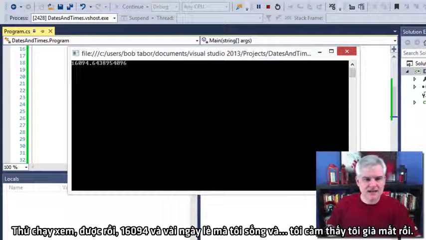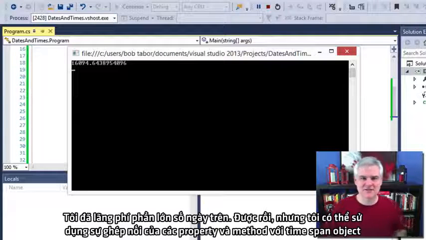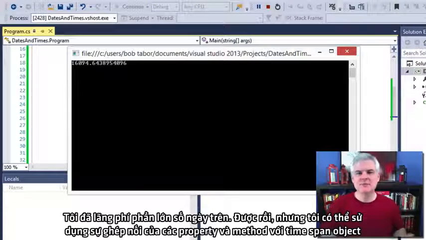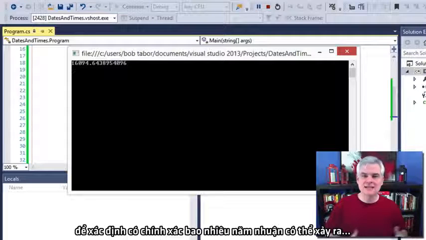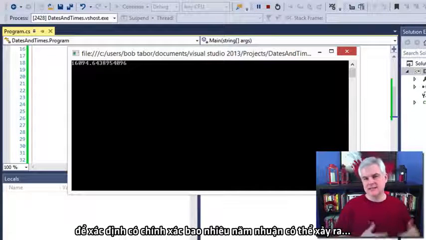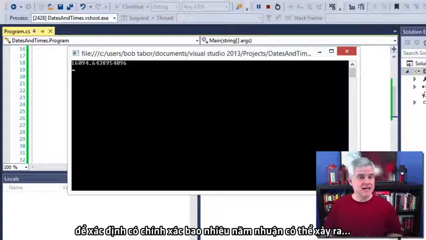So, 16,094 and some odd days that I've been alive. And man, I'm feeling pretty old. I've wasted most of those. All right, but I could use some combination of properties and methods on the TimeSpan object to determine exactly how that translates into years, months, and days, given the possibility of leap years and so on.